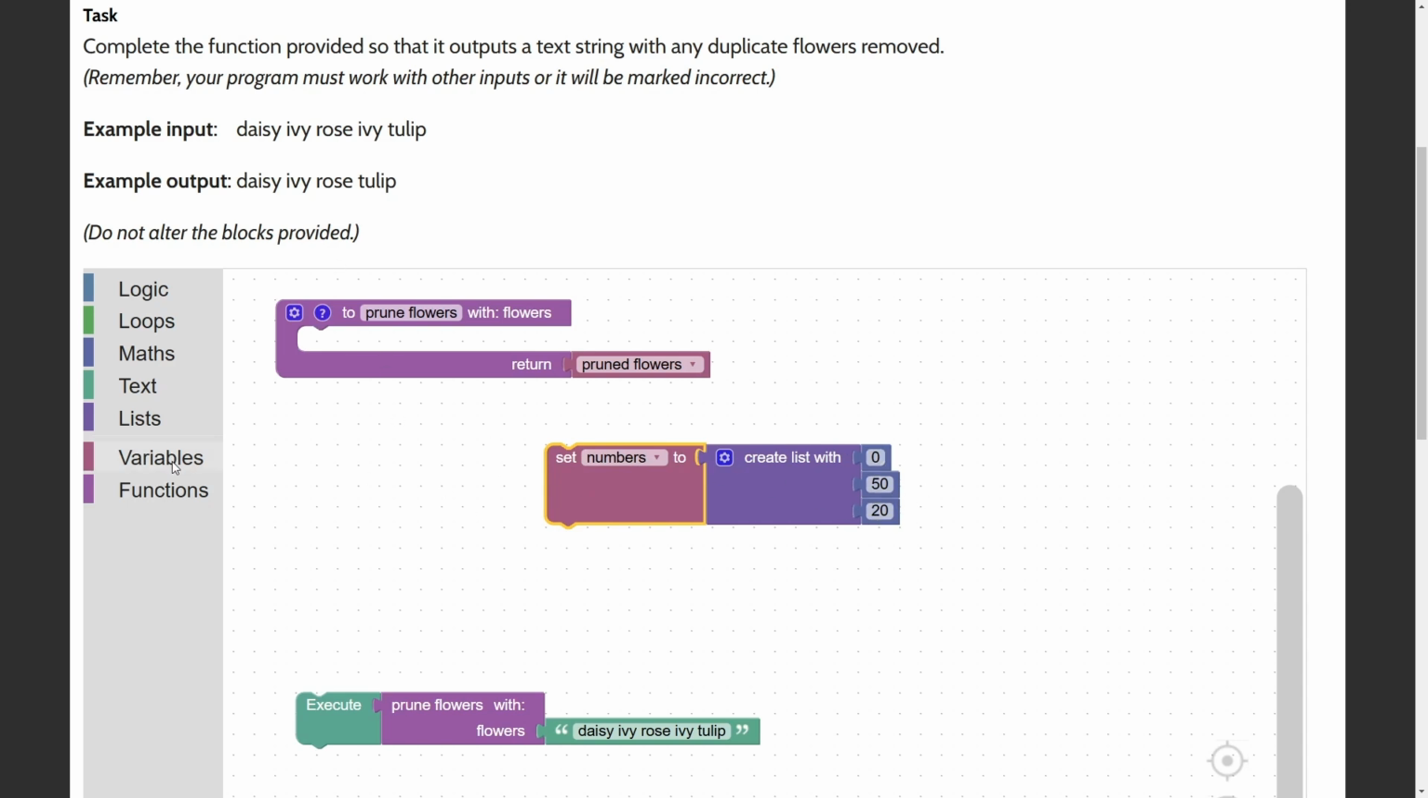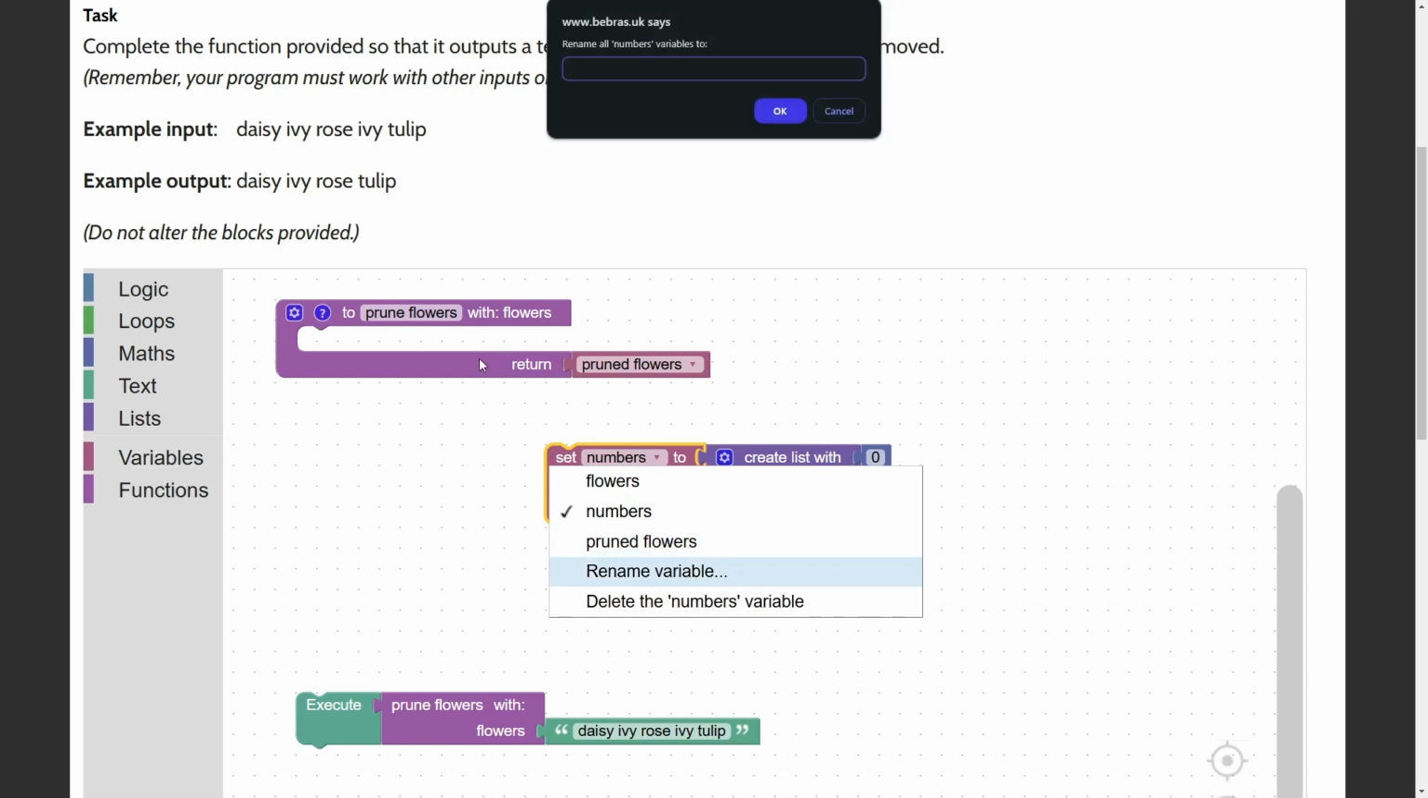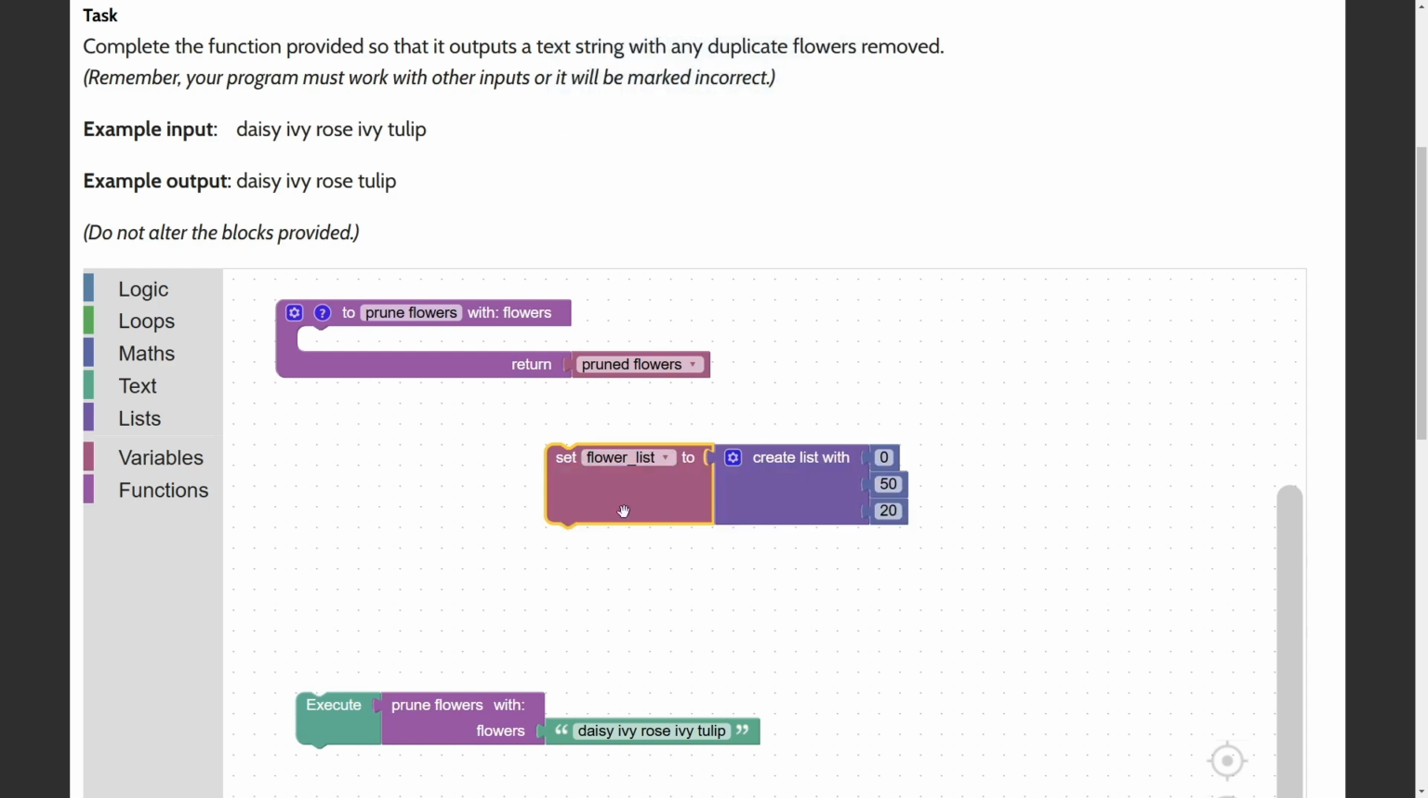In our case, we're actually going to need to create a list with, let's call it a flower list. I've used an underscore between the different words. In block-based programming, you can use spaces, but it's just considered better practice to use underscores. So flower list. And in our case, the flower list should be made up of daisy, ivy, rose, ivy, tulip.